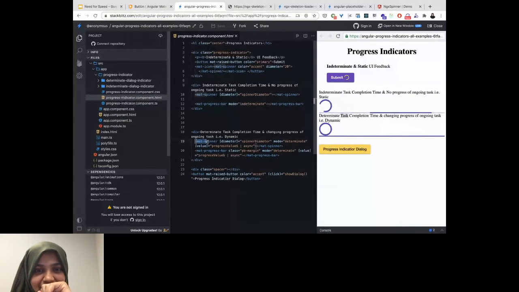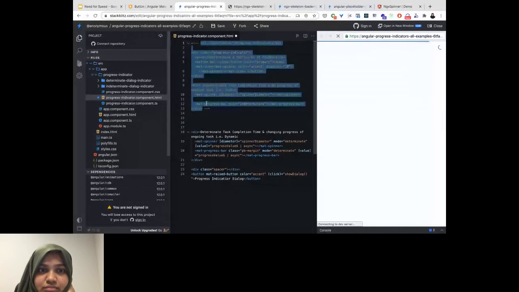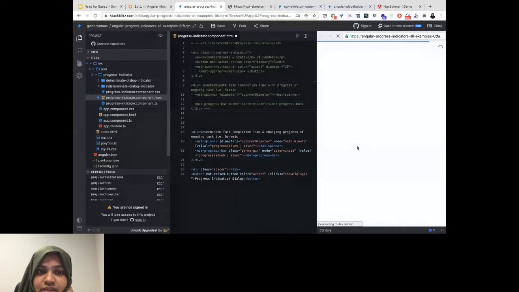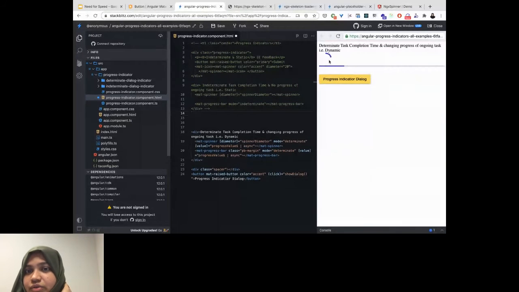As you can see, the determinate task indicator is something which loads like this. Let me just show you that one. Let's just look at one example. I don't want to confuse you guys with a lot of things. So you see in the determinate task indicator, it's just an example to show how Angular Material can be used to do a determinate task completion time.